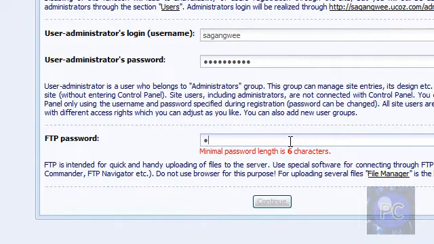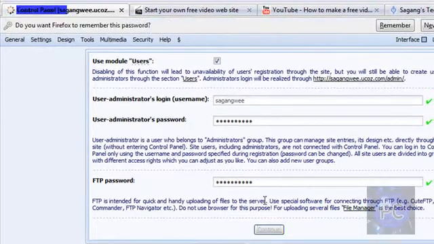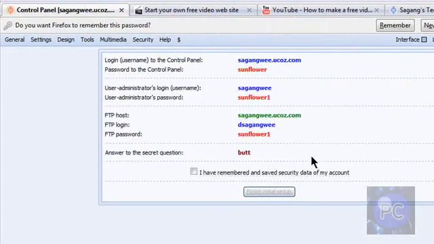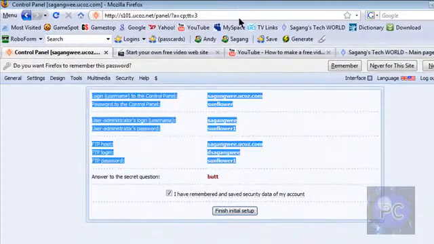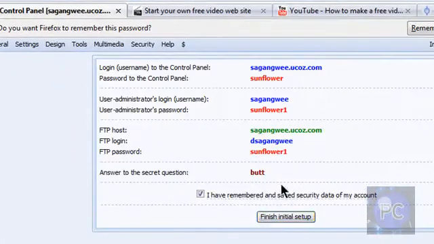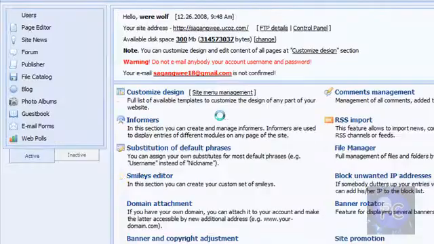Yeah, just memorize all that. This is all fake information. Sunflower is very easy to type. Look at your keyboard and just lightly type the keys, sunflower, and it's very easy to type. But yeah, then you just click I remembered. Write it down right now if you're following along, or just later. Make sure you remember this, or you have to start all over. It's not a big process, but yeah. Click finish initial setup. There you go.